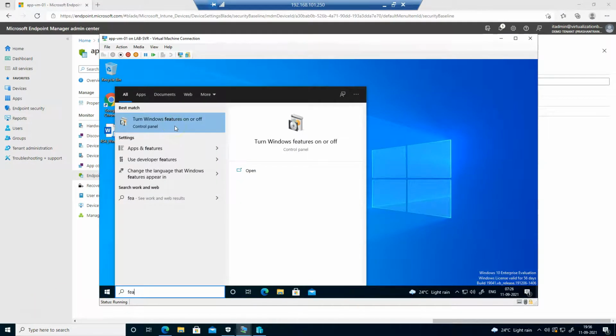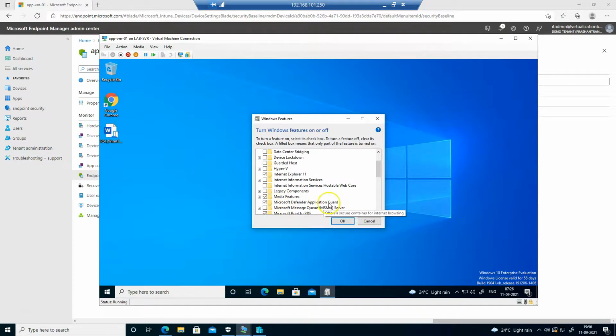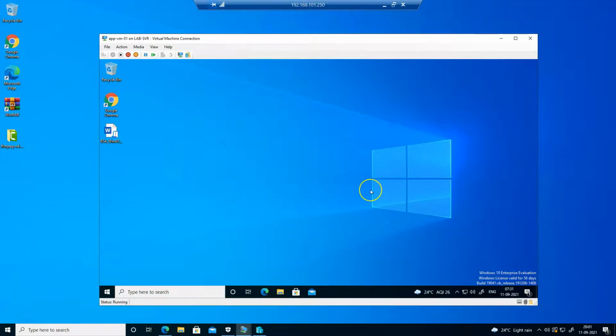Let's check the state of the features. We can see that the Microsoft Defender Application Guard feature is installed now. Once this feature is installed, the policies will be pushed and the configuration will be done on the Windows 10 device. Now we have two websites which we have configured as trusted websites. Let's try to open those websites first.